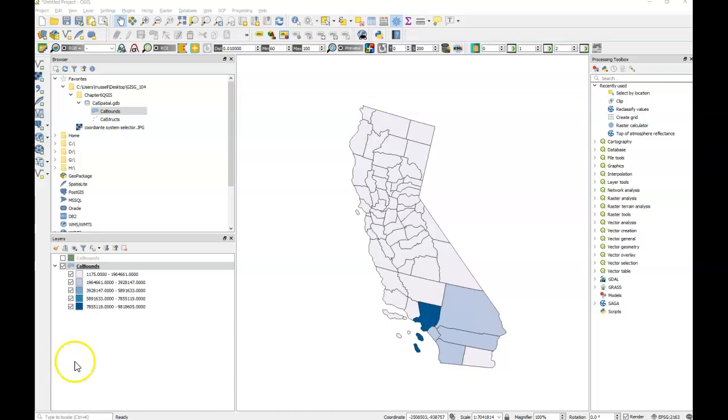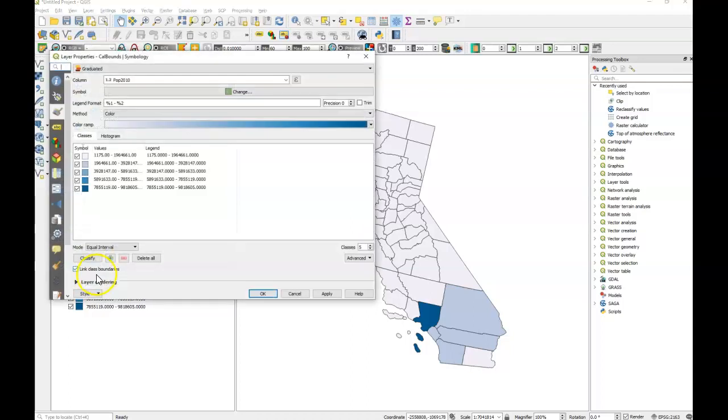Let's take a look at how we adjust our legend in QGIS. Here we have our map displaying population in California in 2000. We can start by adjusting our legend by opening up the Properties dialog box.